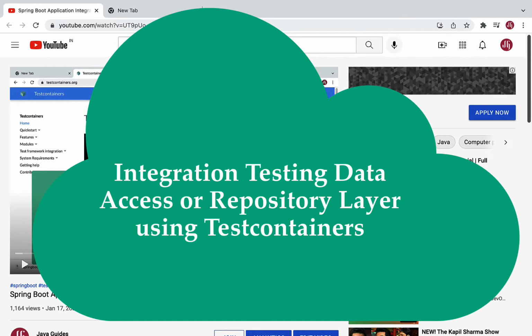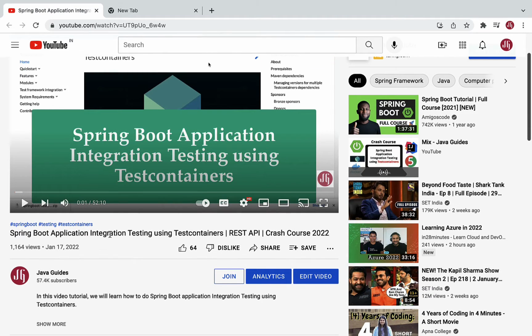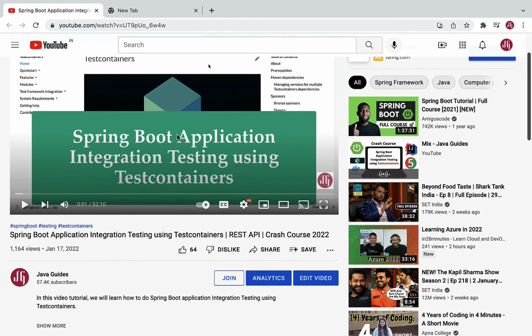In this video I'm going to show you how to write an integration test for the data access layer, or the repository layer, using test containers. In one of the previous videos I showed how to write an integration test for the REST API using test containers, and this video is basically a continuation of that video, Spring Boot application integration testing using test containers.